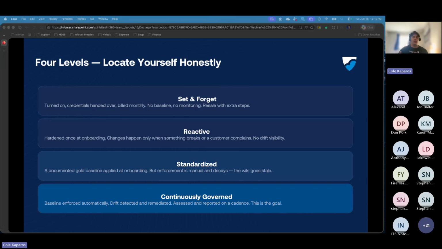Reactive is more or less where people think they're at currently. You think you're in a reactive model, the second step, but really it's, hey, we're only touching this tenant at ad hoc moments. You've done your hardening once at the onboarding, but changes happen when somebody breaks something. You're not really managing drift. You're not really looking for anything. This is where most MSPs are actually sitting, between reactive and set and forget.